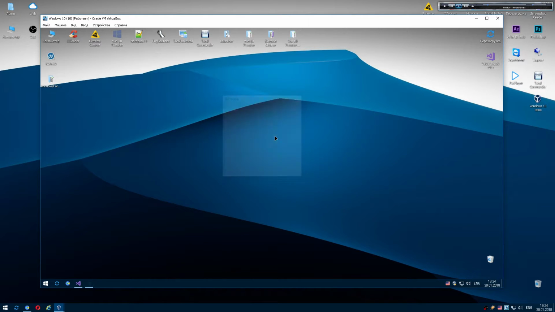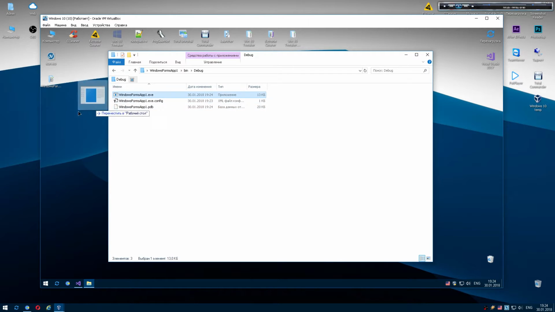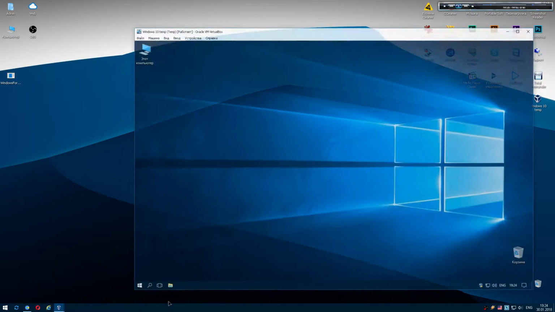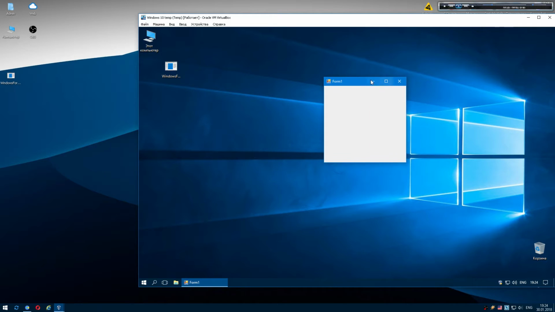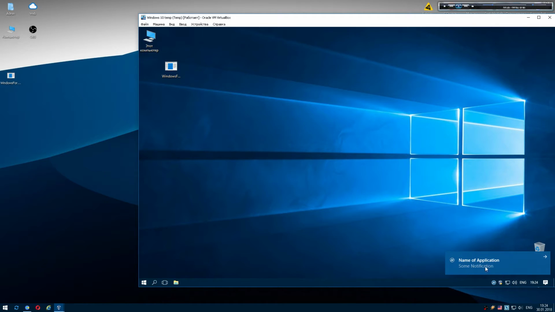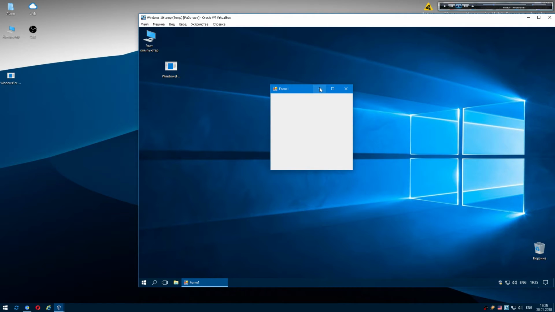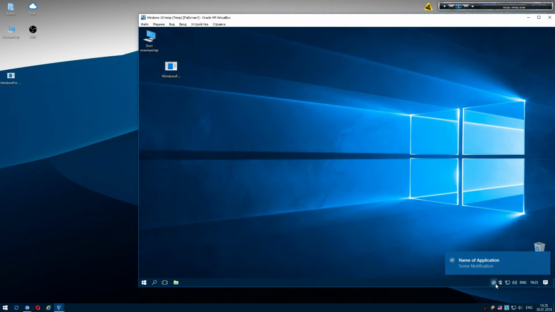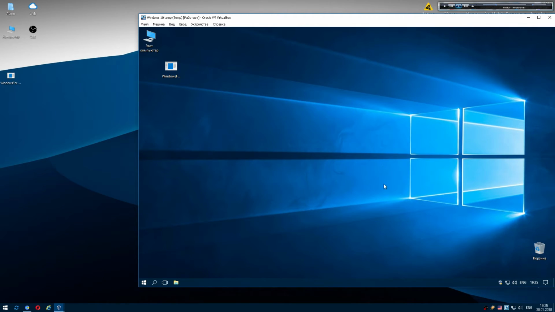Let me show you how it works on perfectly clear Windows, because my system doesn't have any notification center, as you can see. So let me show you how it looks like right here. Let me drop it and let's see. Name of application, some notification. Double click on it and we can see our form. Minimize and again.